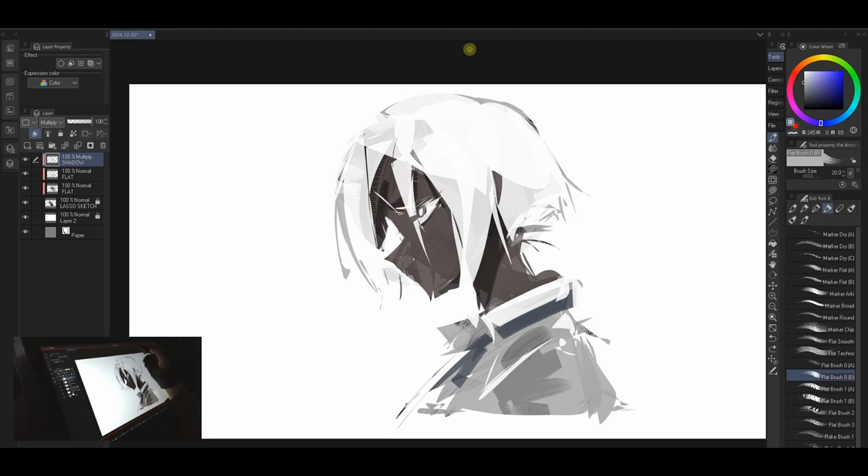So that's the shadow, just the basic one anyway. We'll do this one here, maybe something here. Alright, we can always fix up the edges as we go further.